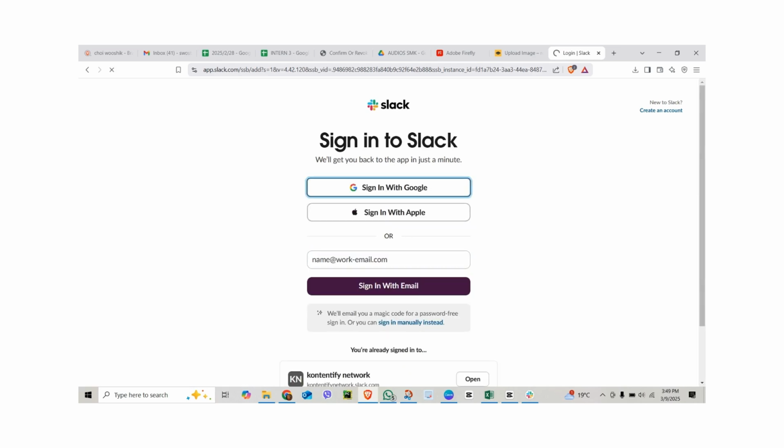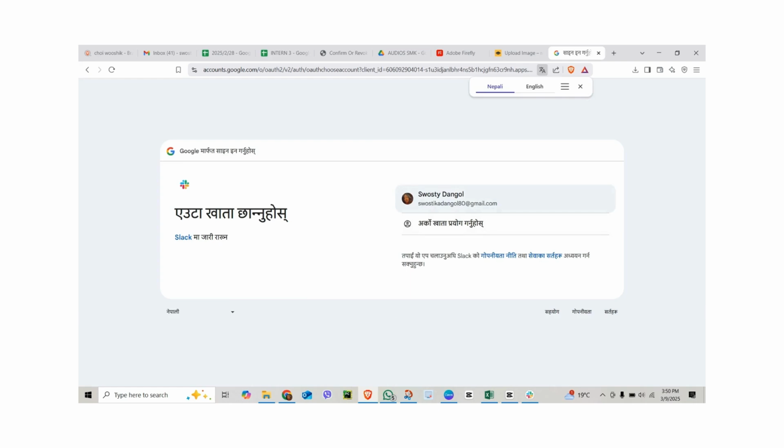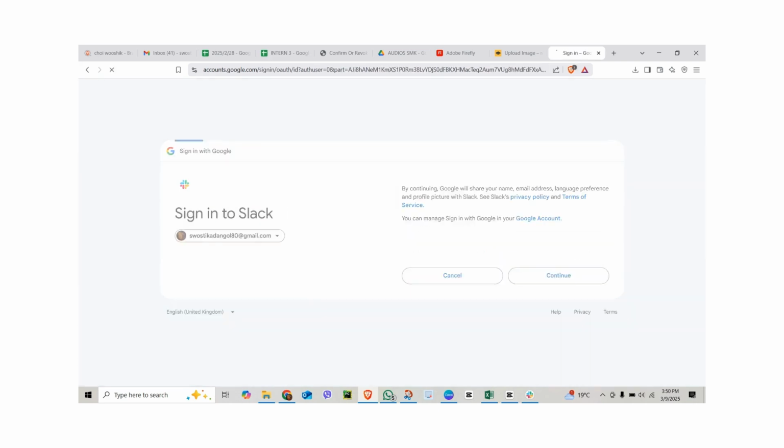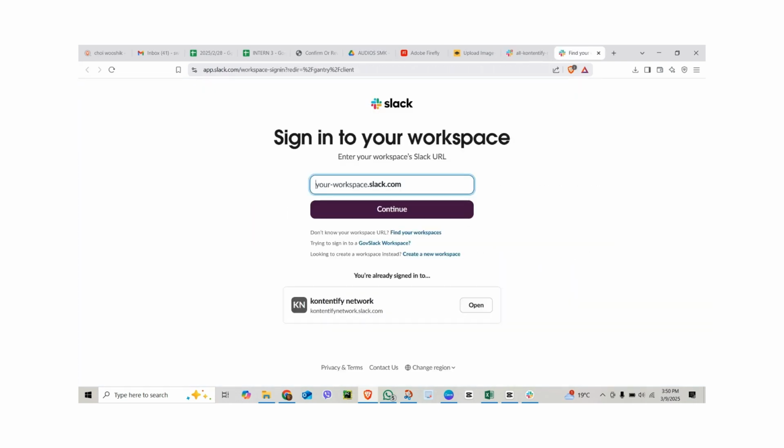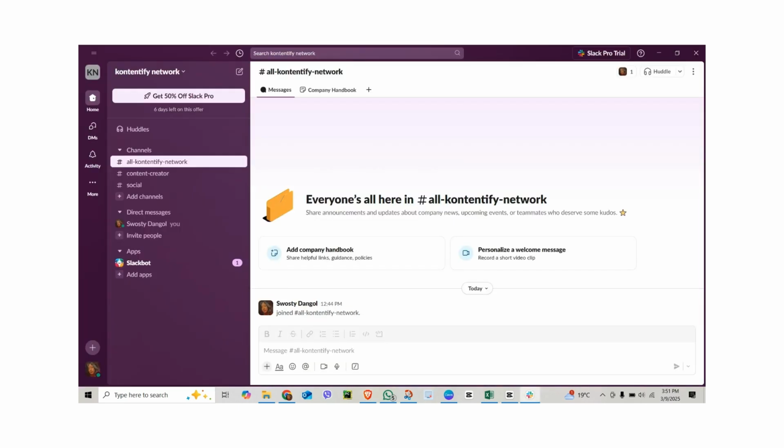Time to log in. Let's get you set up. If you know your workspace URL, just enter it and click continue. Don't know the URL? No worries. Click find your workspace and enter your email. Or log in with Google or Apple if you have those connected.